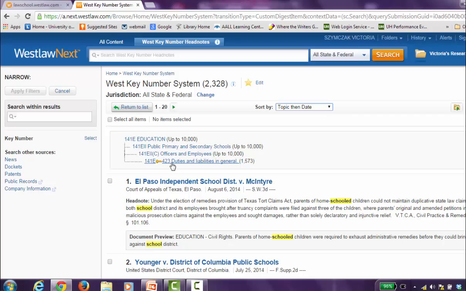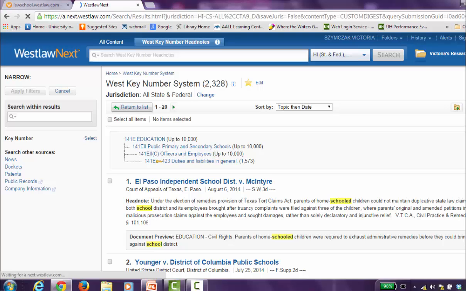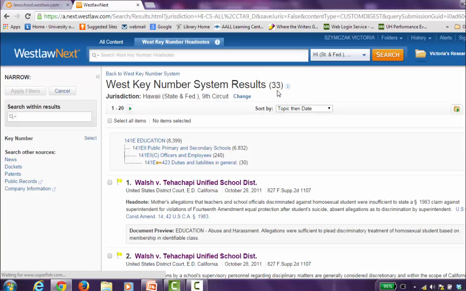If I wanted to whittle down this number, I could search within results, I could run some keyword searches, or I could change my jurisdiction to see the cases that are relevant to me here in Hawaii, and it will rerun that search. So now I'm down to 33.